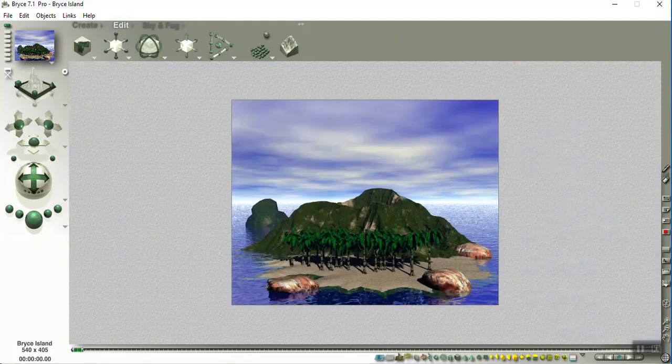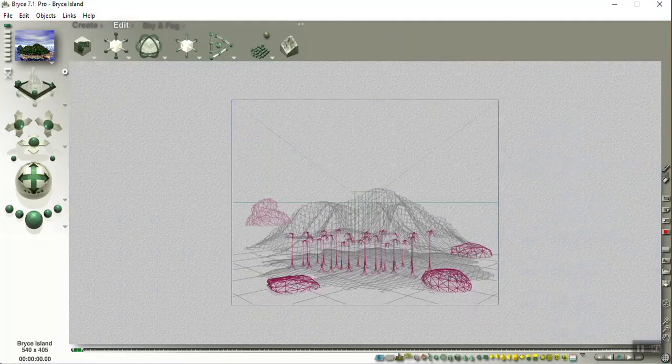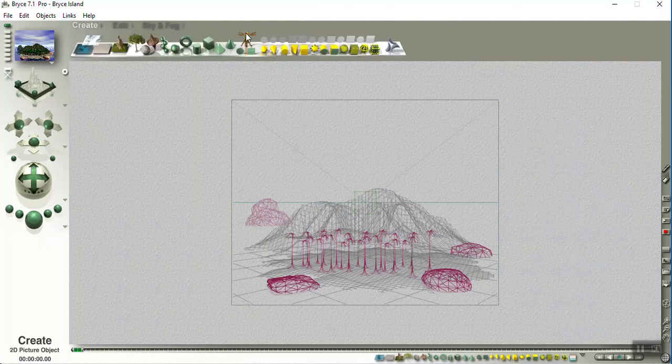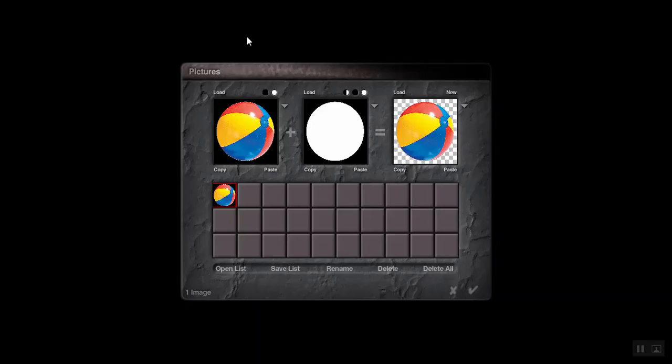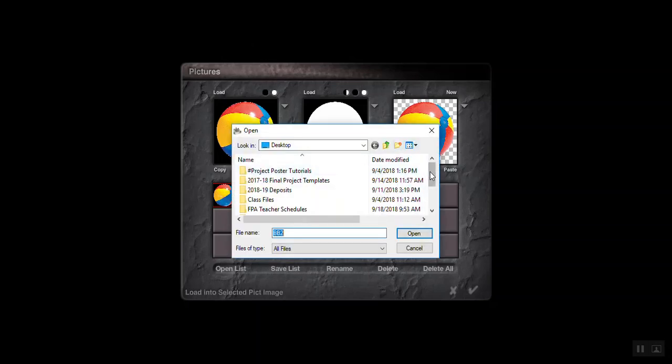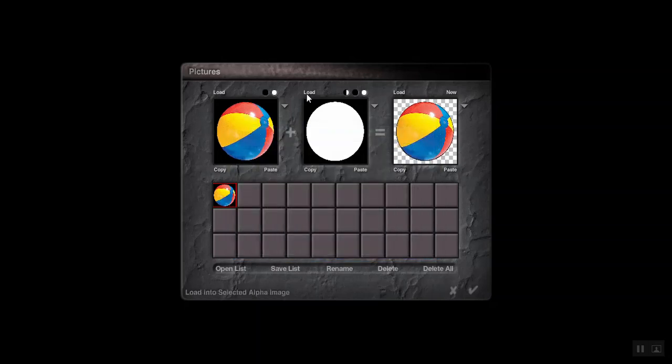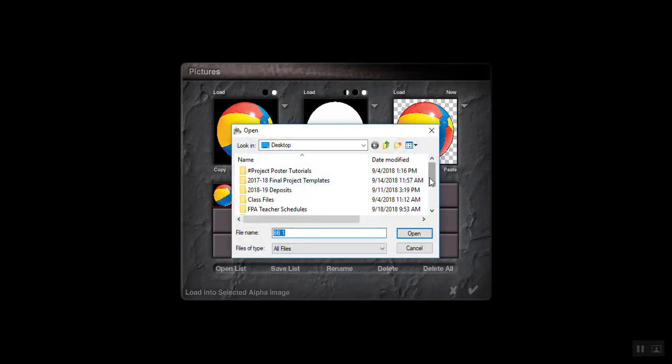In Bryce, I'm going to hit escape. Go to the create menu. Click on this golden guy here. That's the 2D picture object. And as you can see, it's already loaded. So I went to load and I found BB1. And then I went to load again. And then I chose BB2.